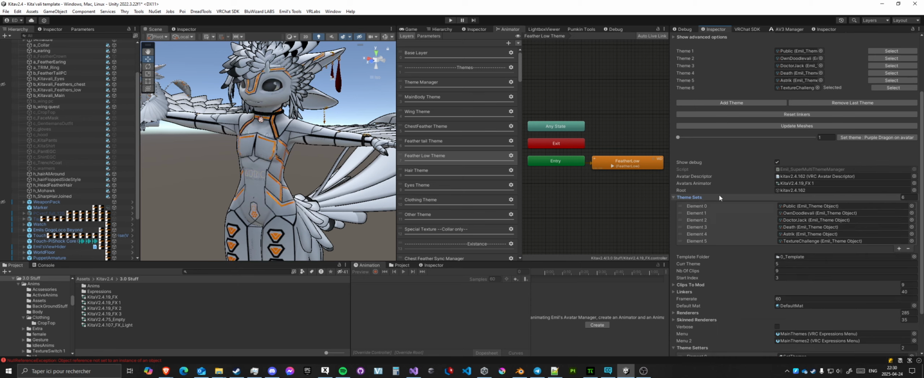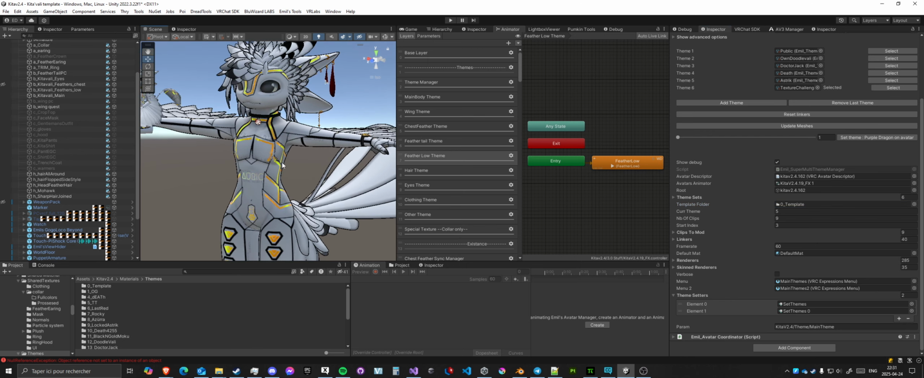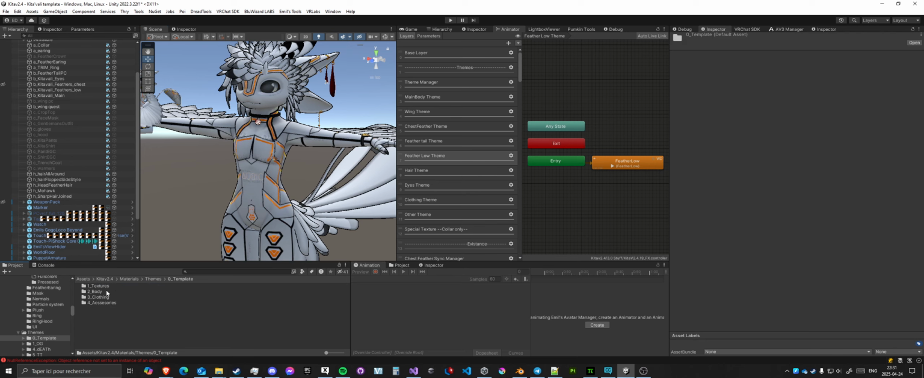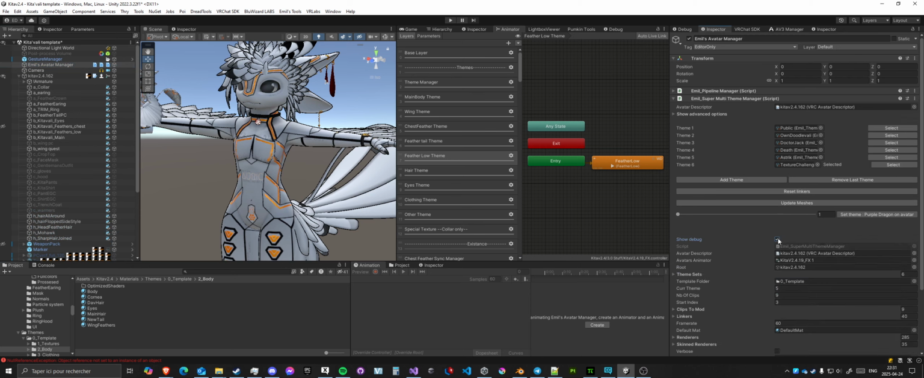So here you have your team sets. Here you have the template folder, very important. The template folder, I'll go back a bit more into this when I talk about how to create a team set, a texture set. But this is just the general names of the materials. So it's going to look through all of these.